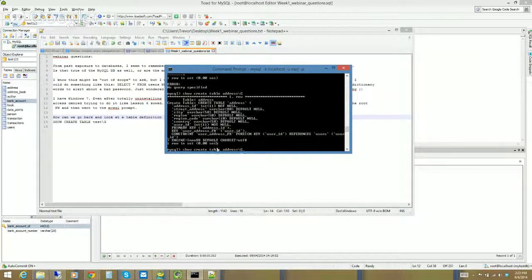So again, let me show you. You do show create table. You type in the name of the table. You type in slash capital G, and you actually don't need your semicolon because you're telling it that you're done and you want it to do something. So slash G will actually get rid of all that stuff and just print it out vertically. So now you can see the actual table. This is the actual query that you would run to create this table.